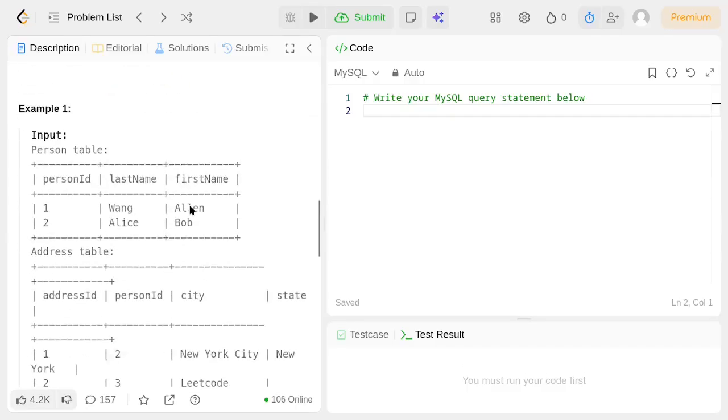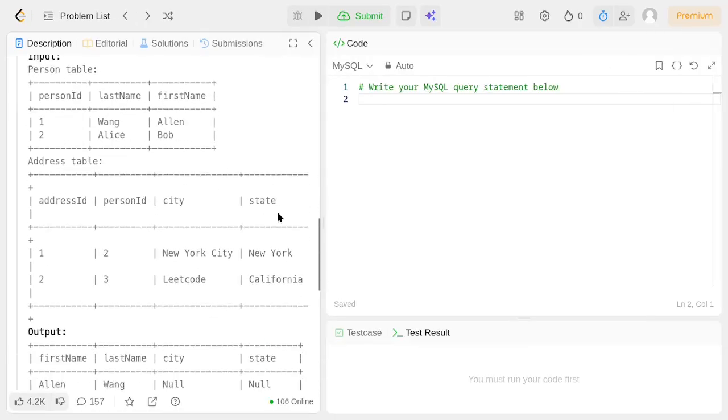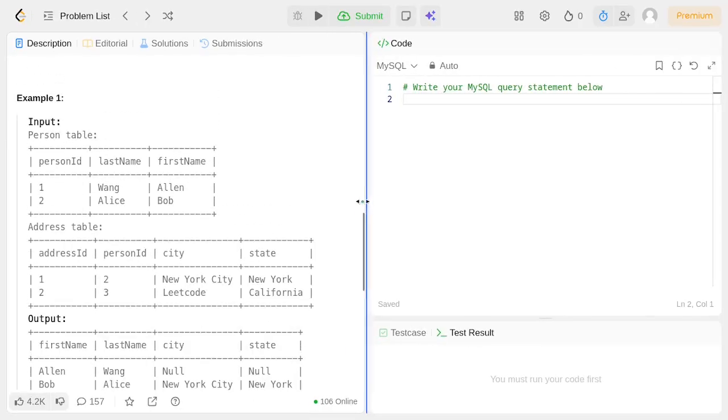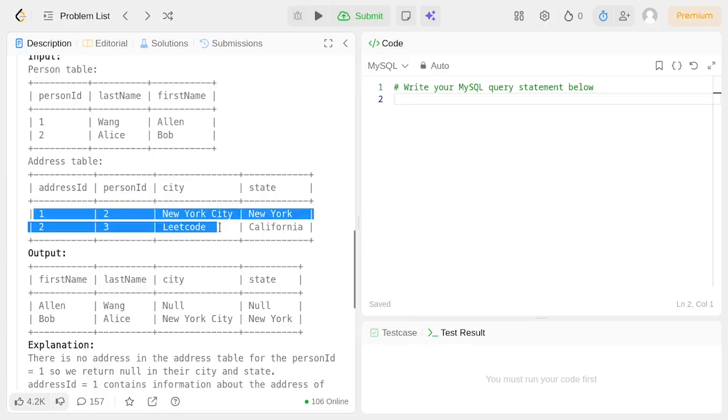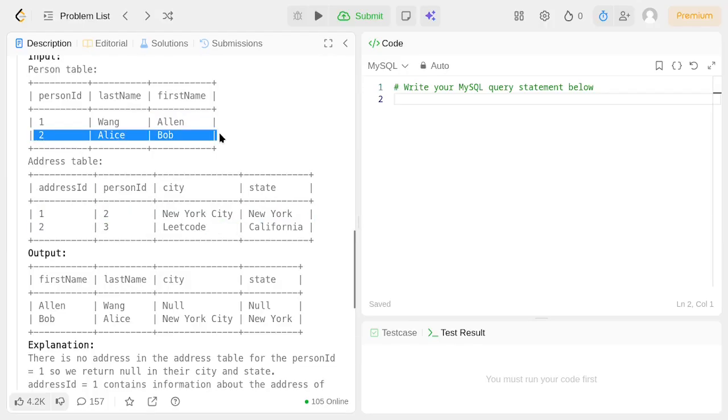We can return the result table in any order that we want. And for this visualization, we have example 1, the first one being the person table, and the second one the address table, with the address ID and person ID listed. Since Alice Bob is listed in the address table with a matching person ID, Alice Bob will return the entry from New York City and the state of New York.